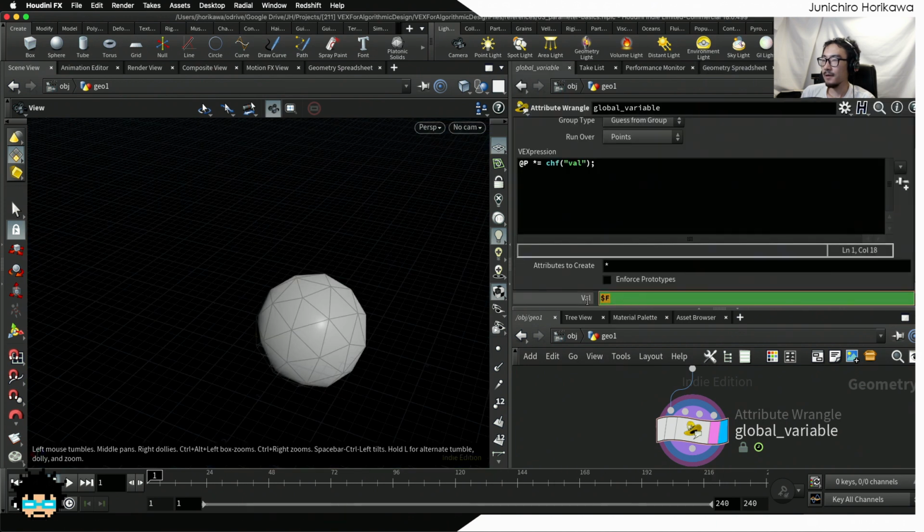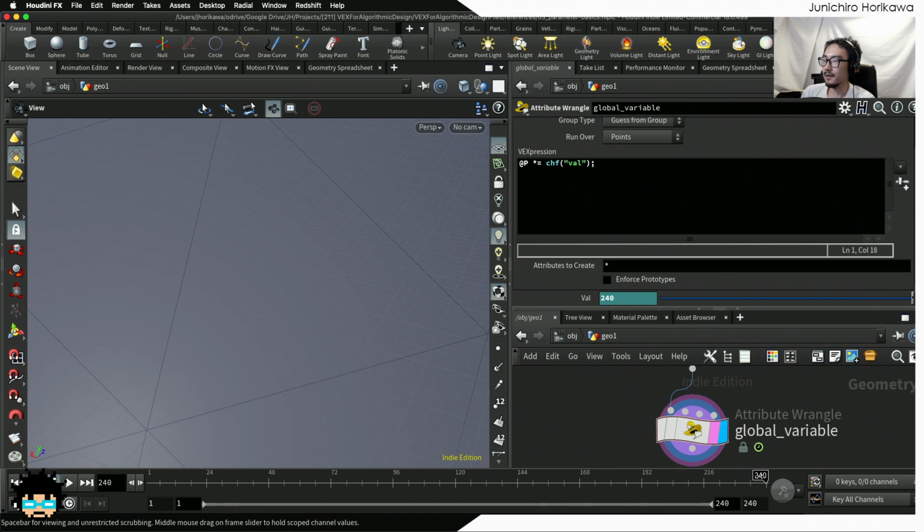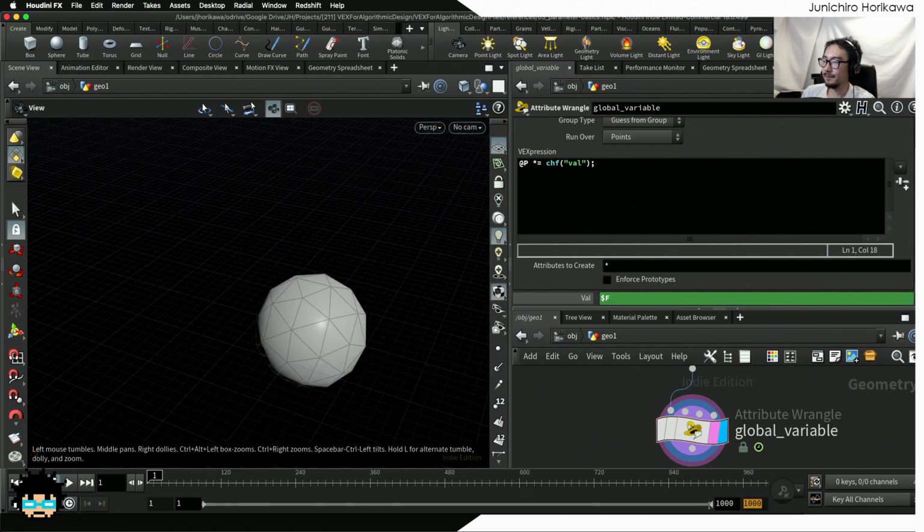Okay, now if you want to set the range of this $F, which is currently an integer value from 1 to 240 in this case, but if I increase the end frame, that will also increase to 1000 if the timeline comes to 1000. But if you want to keep the range of this value from 0 to 1, even if you have a different end frame value, like from 100 to 1000, then in that case you can try dividing this $F value by the end frame value, which is this one.